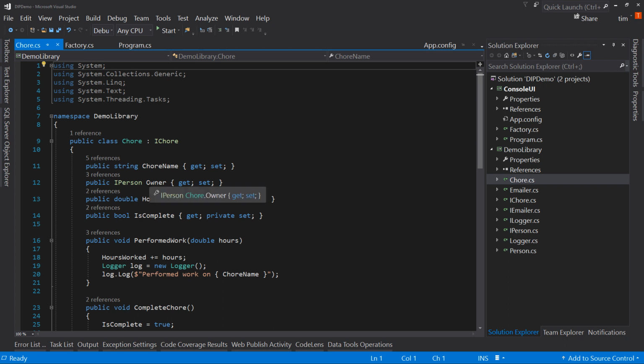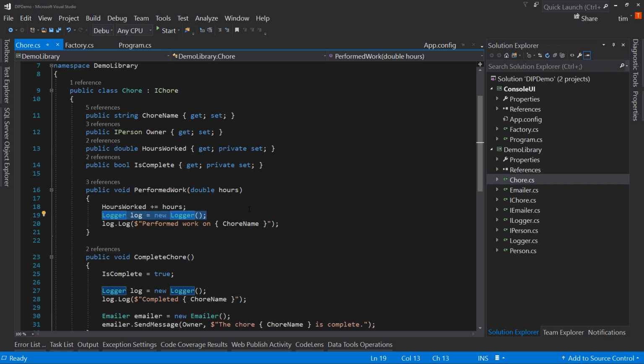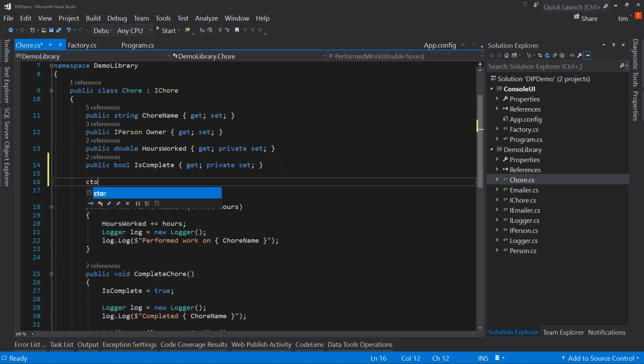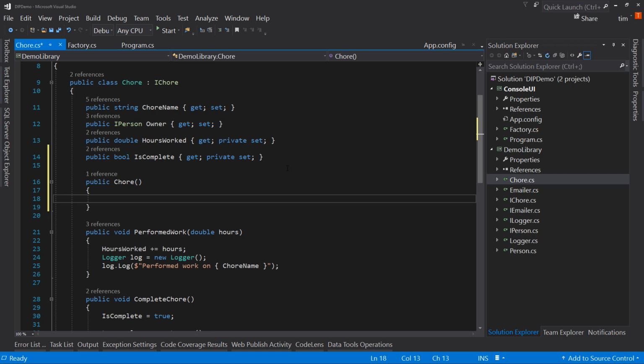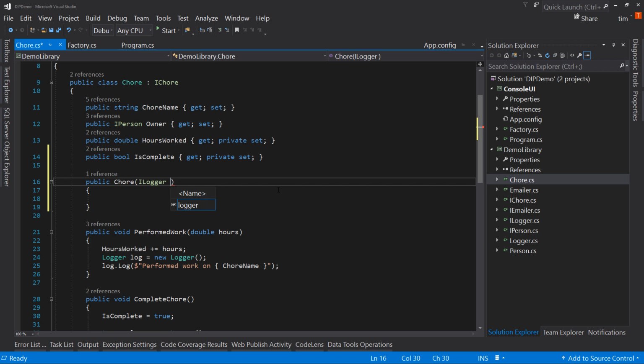Now, the chore class has an owner, which is the iPerson. That's fine. But we have this new logger. Now, what we could do is have this call the factory, but that would create a dependency that I don't want. I want that high level to just give me what I need. So what I'm going to do is create a constructor for my chore class. So CTOR. And I'm going to say, give me an iLogger. Let's call it logger. Logger's fine.